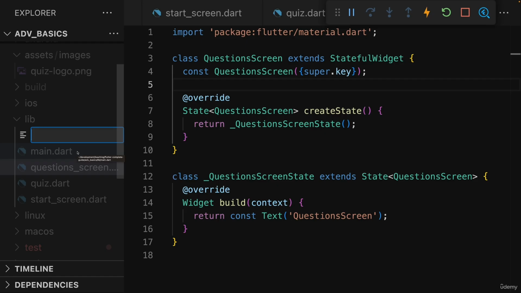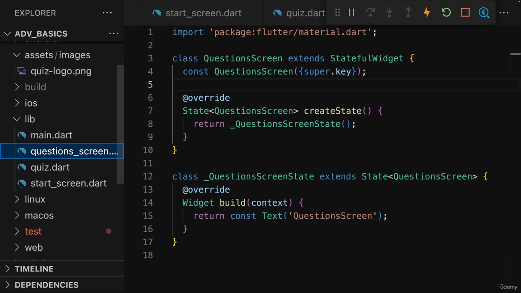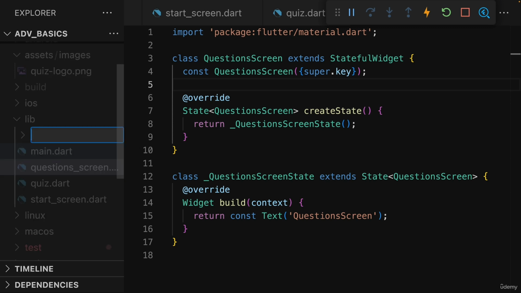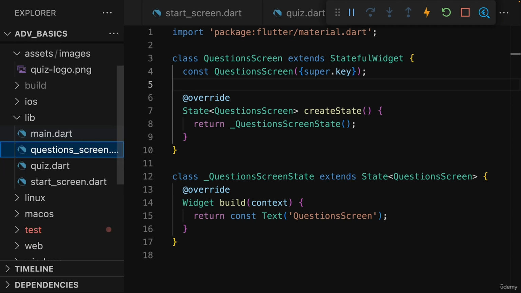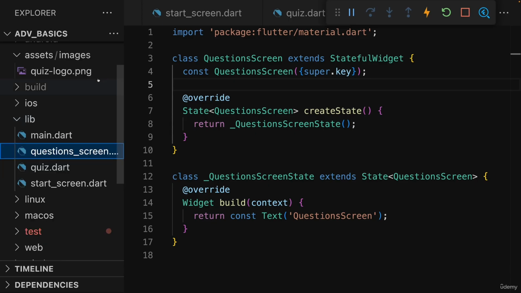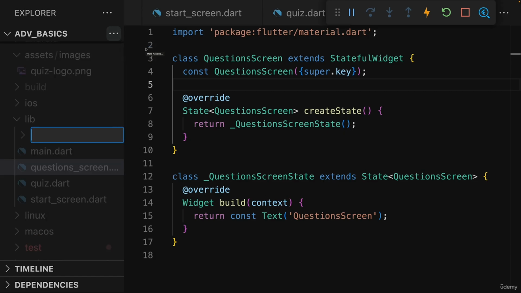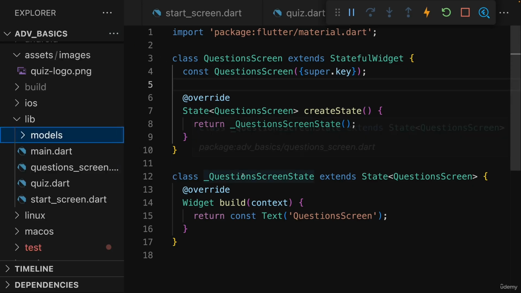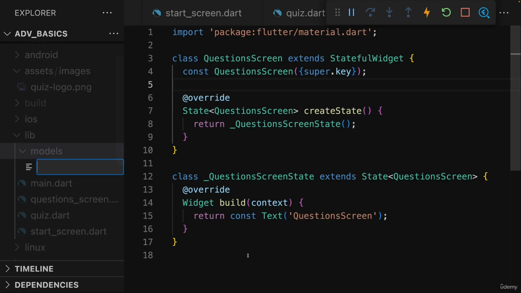I want to work. That's why I'll add a new code file, and I will actually add that file in a subfolder in that lib folder. So I'll add a new folder in this lib folder, which you can of course also do by using this menu here and then picking new folder. And I'll name that folder models because I want to store my data models in there, the blueprints for the data I'm working with.